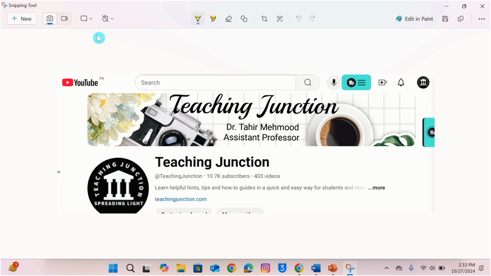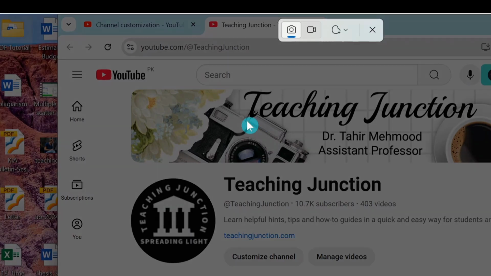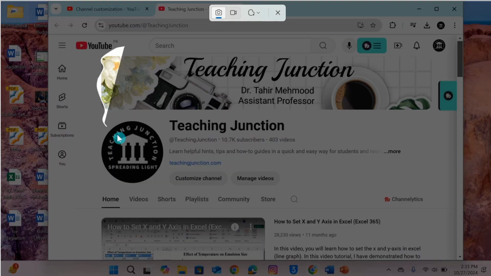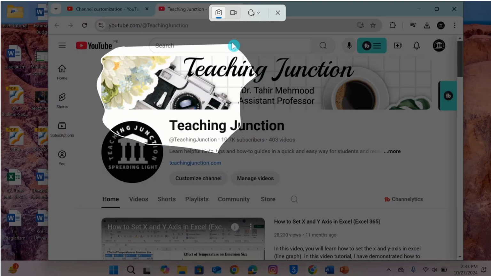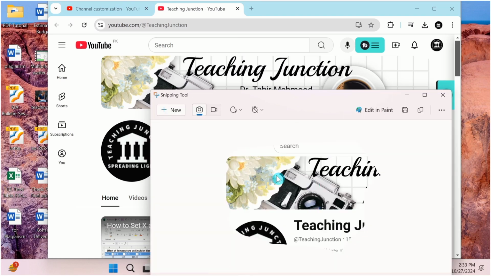Again go to snipping mode, and here is a useful option of freeform. You can select any area according to your requirement. Select this one and again go to new. Now you can select the area according to your choice. Now you can observe that the selected area appeared in the screenshot.